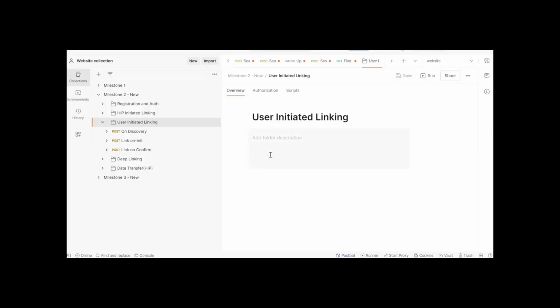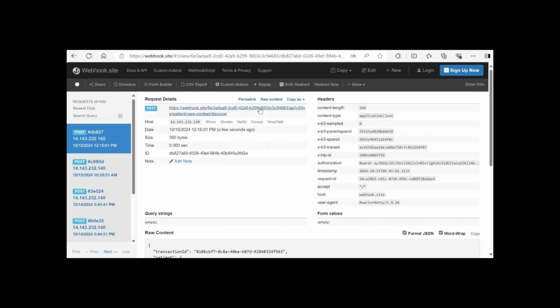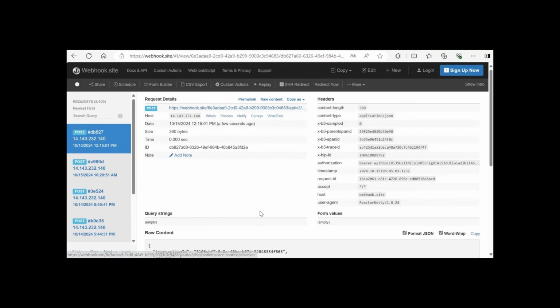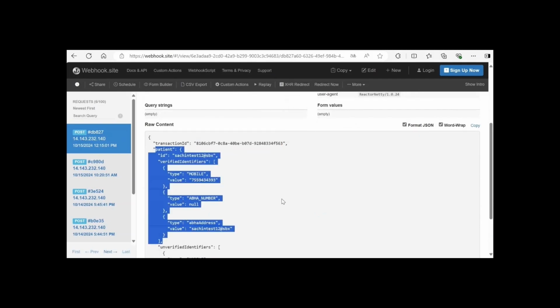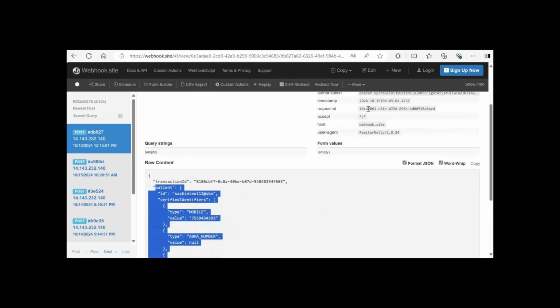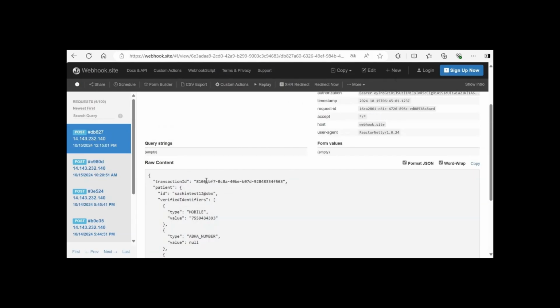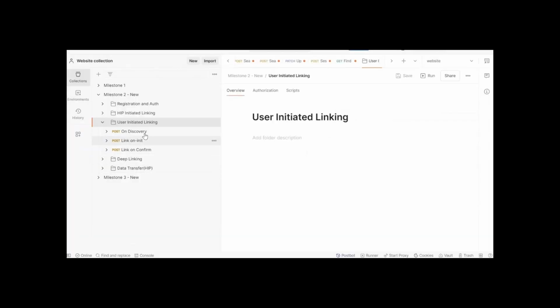Let's walk through the user-initiated APIs in Postman. First, when the patient clicks on Fetch Record in the PHR application, the HIP will receive a Discover callback at our webhook URL. In this callback, the HIP receives the transaction ID and patient details, along with the request ID in the headers. Copy the transaction ID and request ID from this callback for use in the next API call, which is CareContext on Discover.